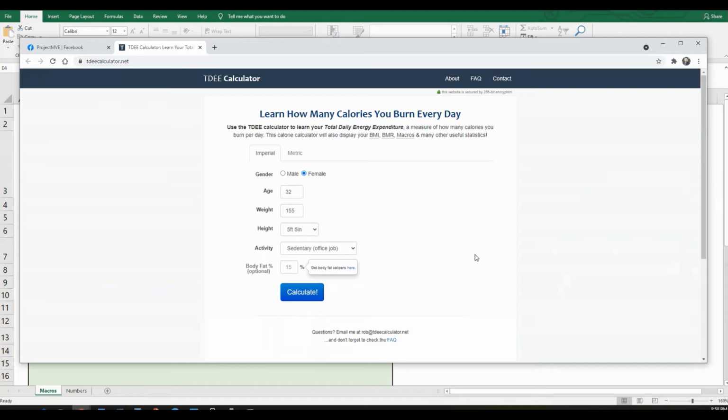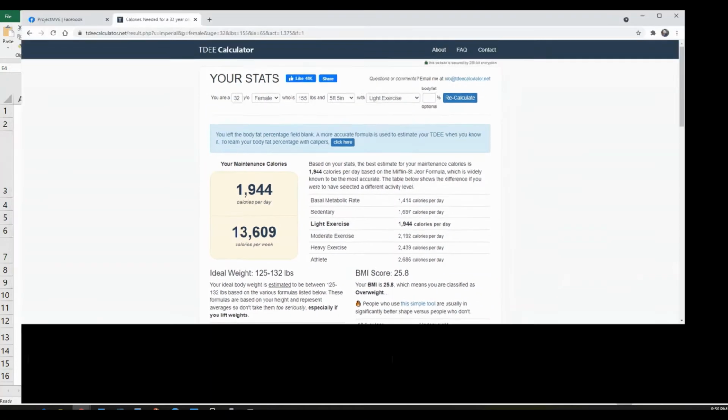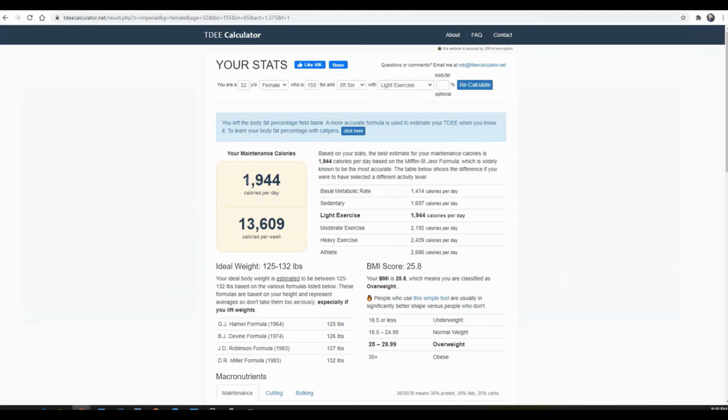Okay, so back to our sample person. Let's say they work out regularly 3 or 4 times a week, pretty good workouts, but outside of that, they work from home on a computer and don't do a heck of a lot else in terms of physical activity. We'll put them at the light exercise level for now. Okay, so we have all the information. Once we hit calculate, okay, so this is what we have.